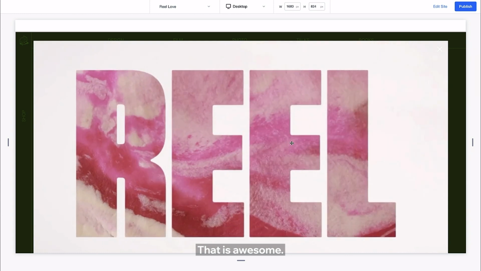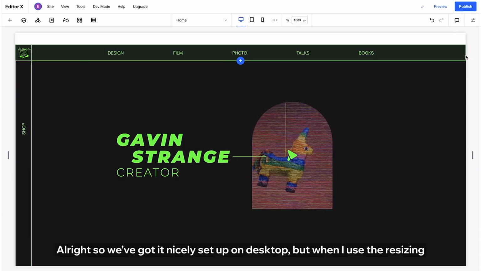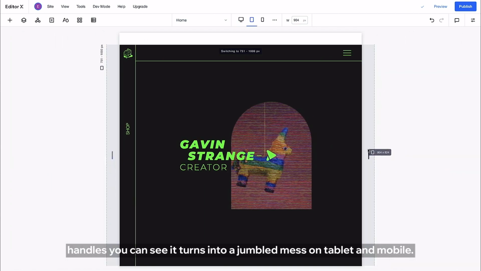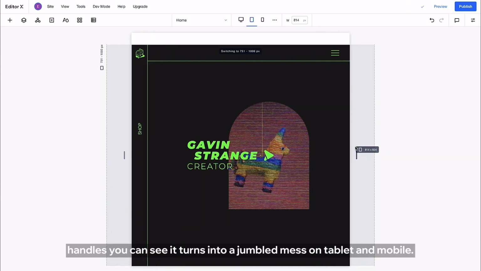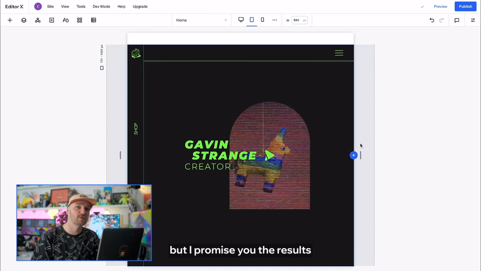That is awesome. All right, so we've got it nicely set up on desktop, but when I use the resizing handles, you can see it turns into a jumbled mess on tablet and mobile. Responsive web design can be meticulous, but I promise you the results are always worth it in the end.